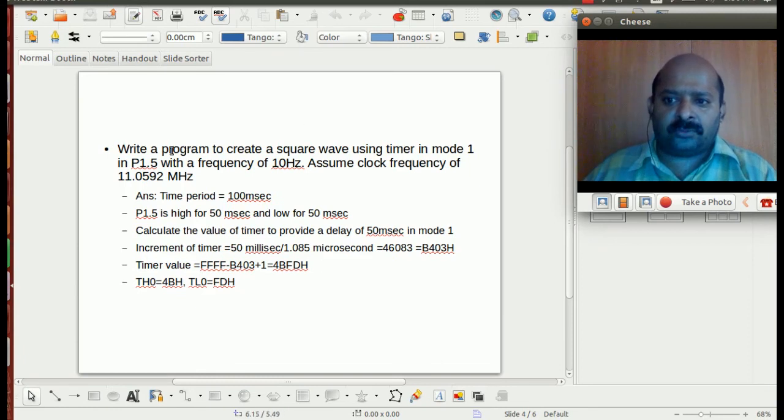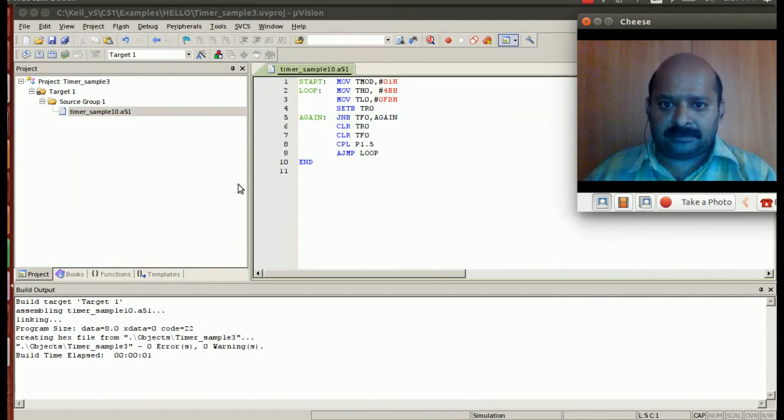Let us go back to one of the problems that we had solved during the timer session. This problem is to generate a square wave at P1.3 with a frequency of 10 Hertz. If the frequency is 10 Hertz, then the time period is 0.1 seconds. So P1.3 should be high for 50 milliseconds and low for another 50 milliseconds. We explained how we calculated the values of TH0 and TL0 during our timer session. So let us go to our Keil session and explore that problem.